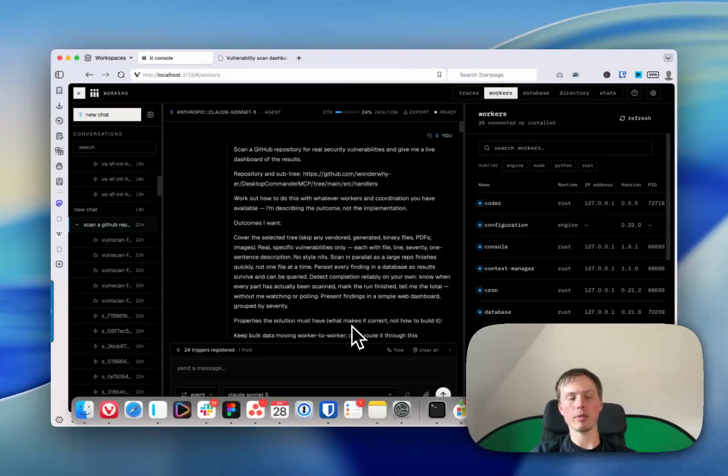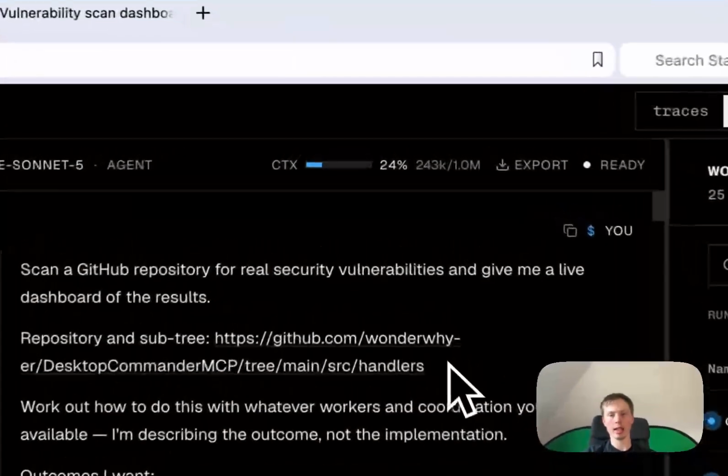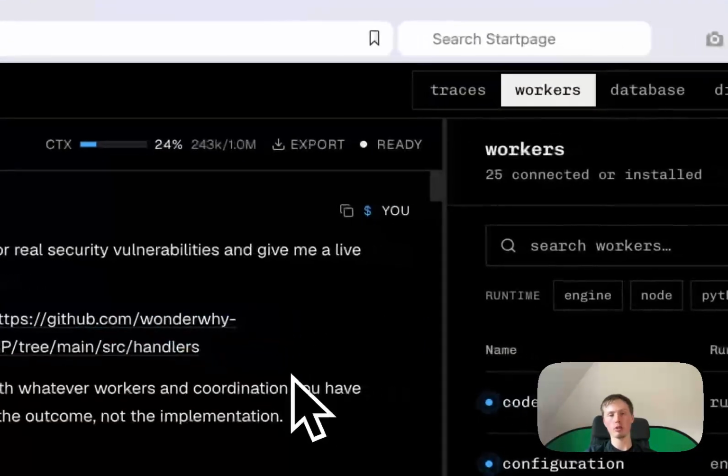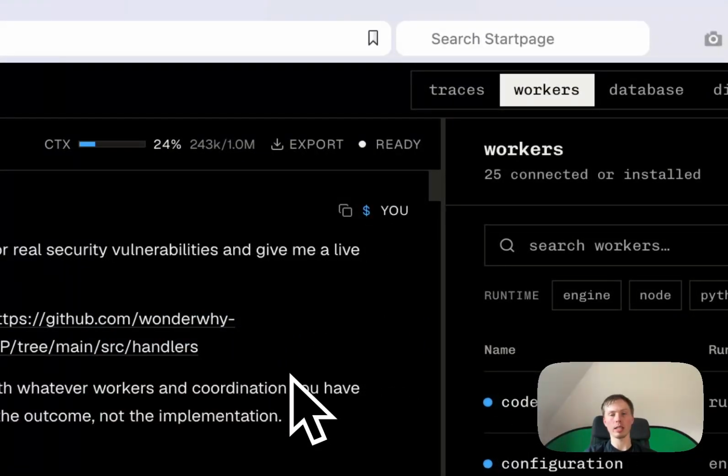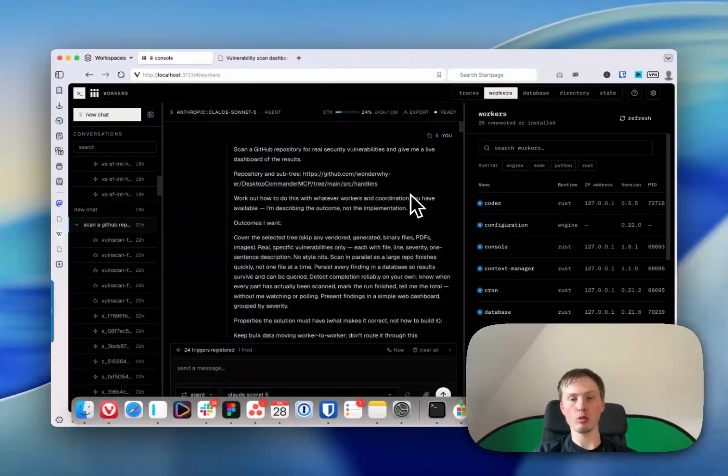I used 3i and the 3i harness to create a little security scanner that takes a GitHub repository subtree like this and returns a list of security vulnerabilities found in that tree. To do that, I wanted specifically something that gives me a web dashboard at the end. I wanted something that records everything into a database rather than just a text result. So I wanted something pretty interactive.